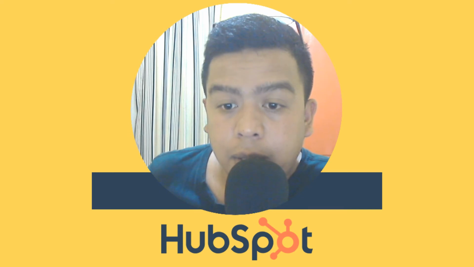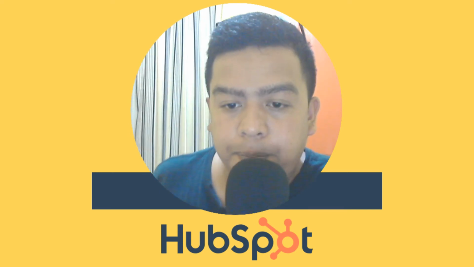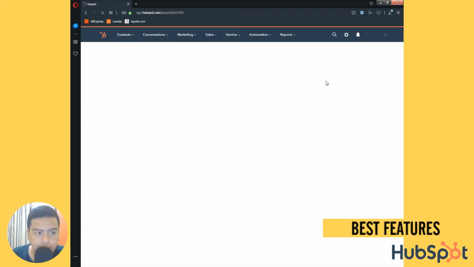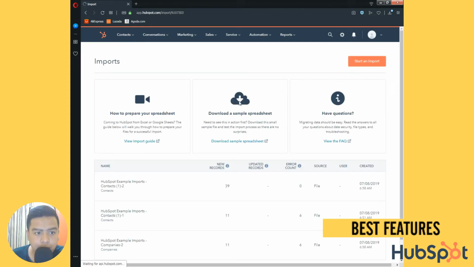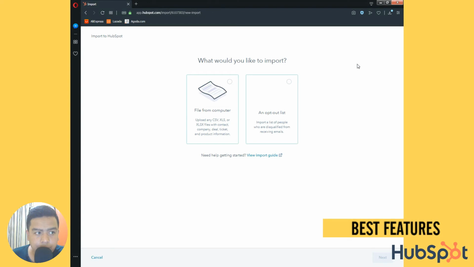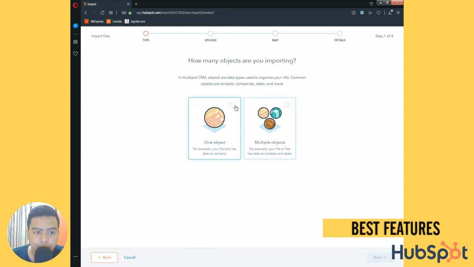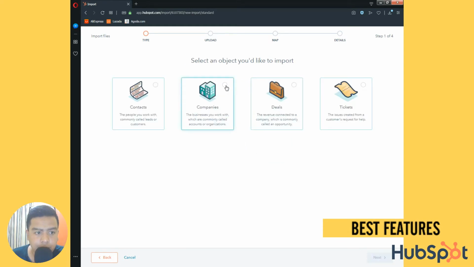Also, let's talk about the best features of HubSpot CRM. On the other hand, what I found about this HubSpot CRM is the importing of CSV files. Like for example, I want to import companies. Start an import. The visual of HubSpot CRM is really amazing, and also it's easy to import files, companies.